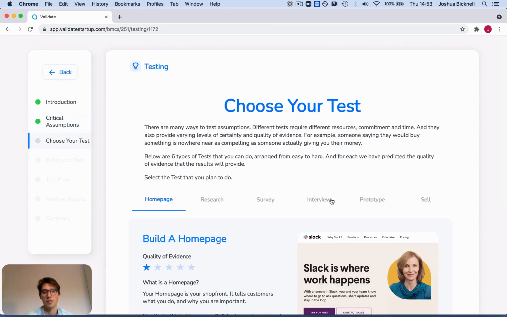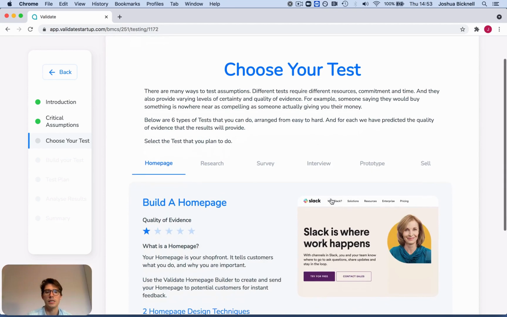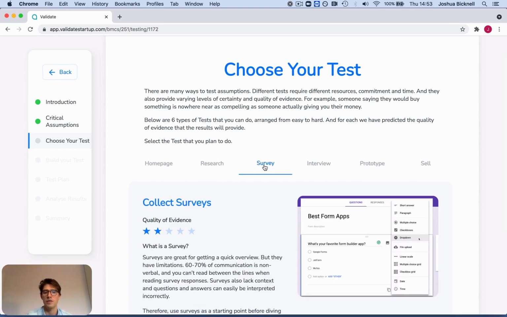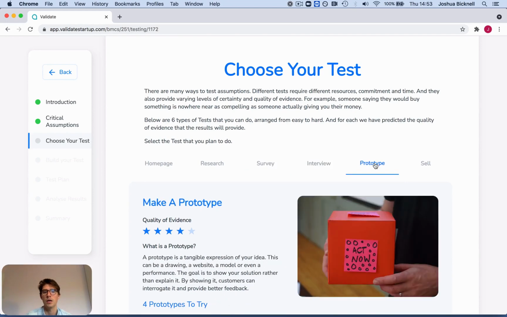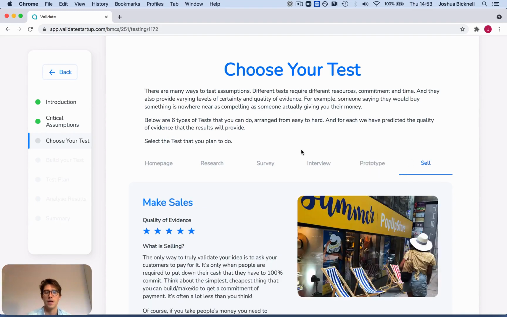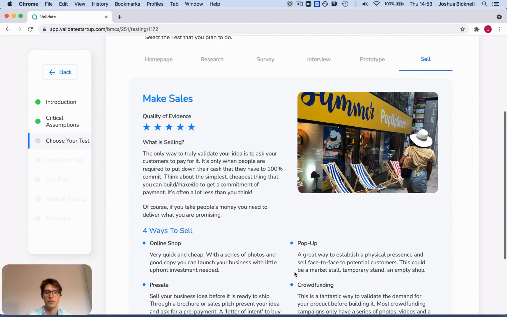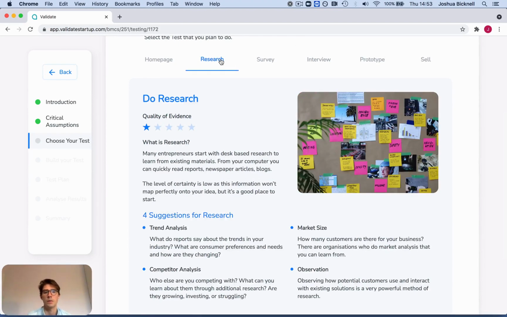So once we've defined critical assumptions, you can then define what kind of test you want to do. And we suggest there's 6 different ones you can do on Validate. So you can build a homepage using Validate, you can do research, you can do surveys, you can interview, you can prototype, so you can show people examples, and you can make sales. And for each one, we give you some examples, ways to do it, and also the quality of evidence. So for example, selling generally creates better quality evidence because people have to put their money where their mouth is, unlike research, which is still important, but maybe the quality of evidence is slightly less.